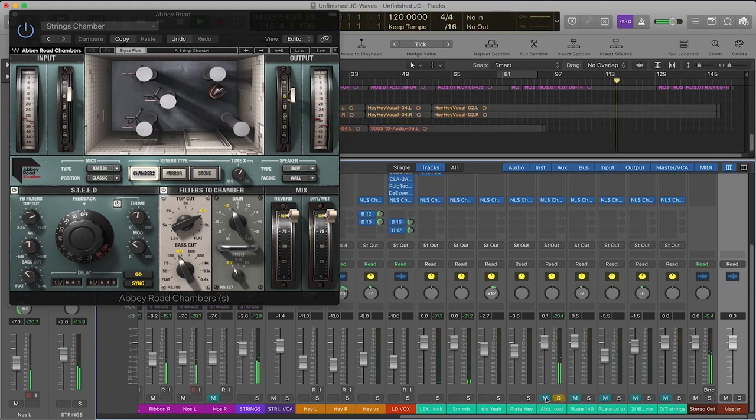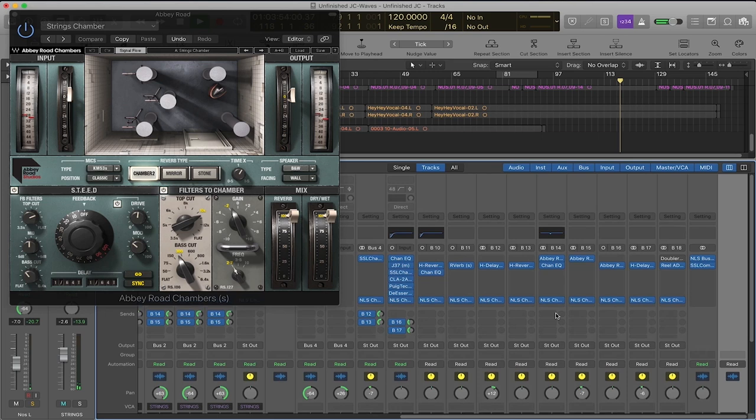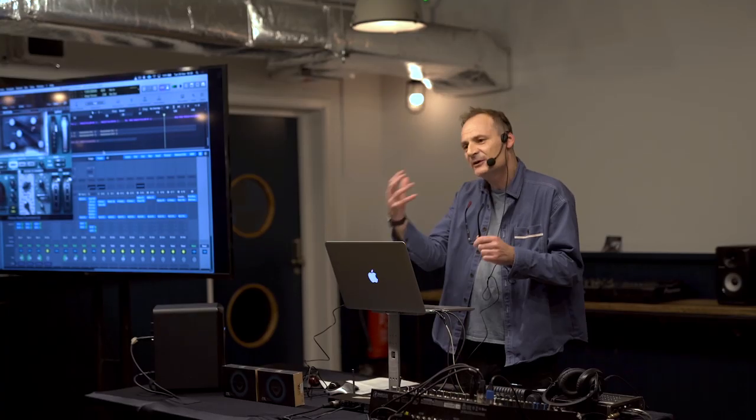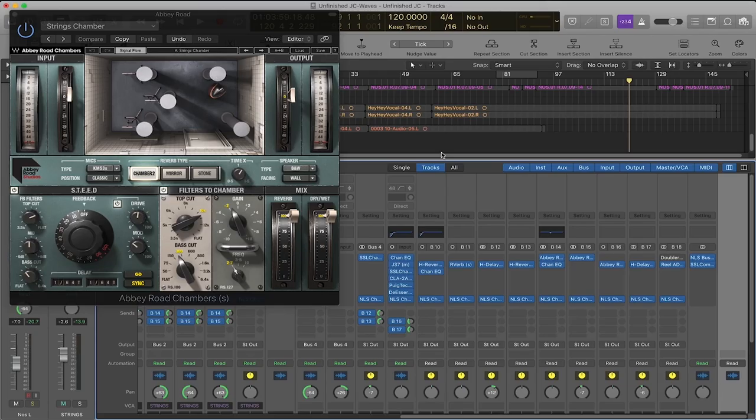So that's the chamber. There's not as much top end because I wanted to create something a bit more dull. I wanted the simulation of a mic a bit further away because I had enough of the top end going on with all my individual mics. So I think that works pretty well in combination.